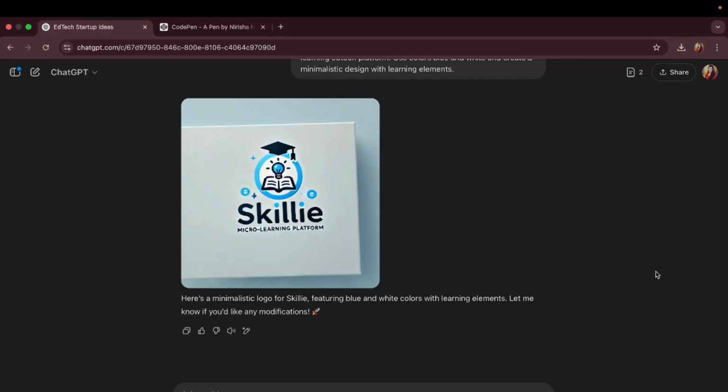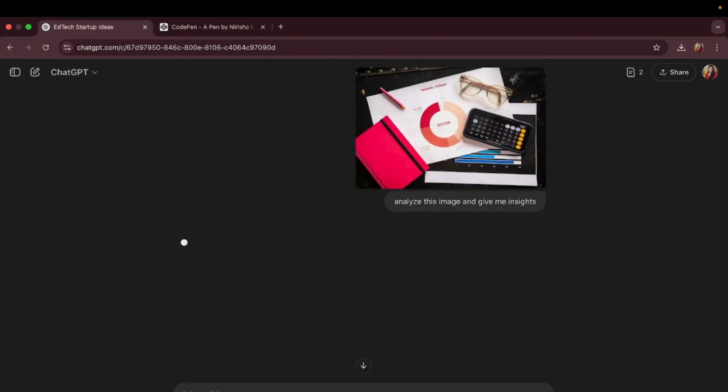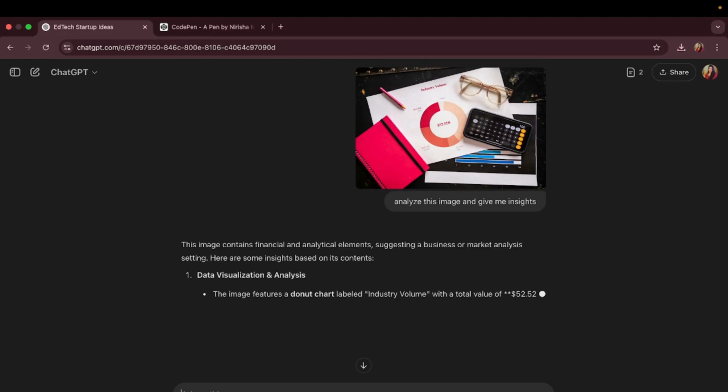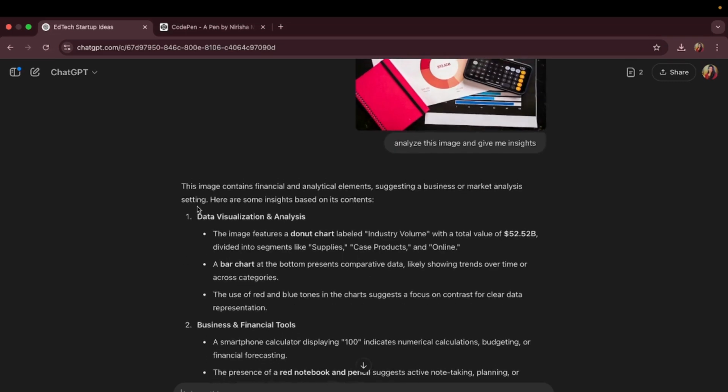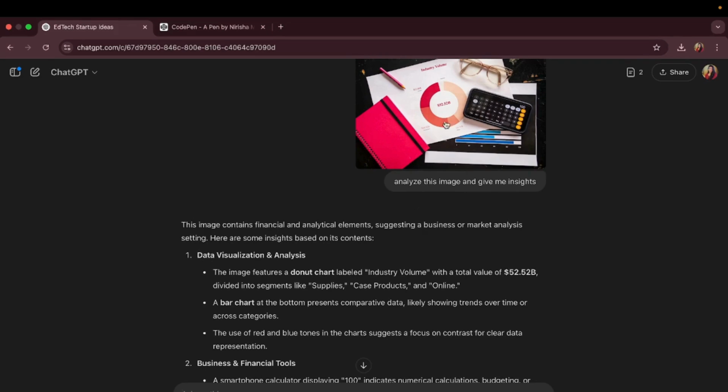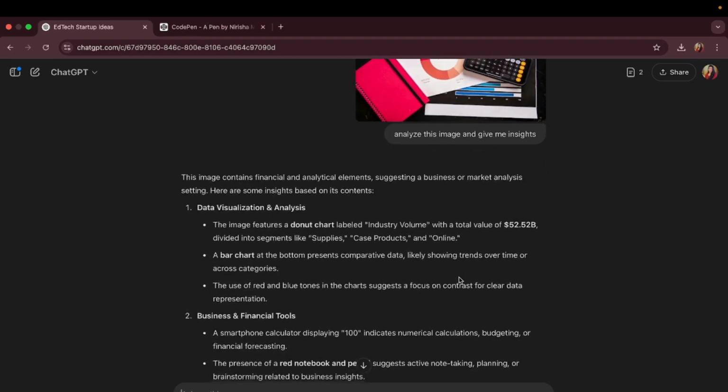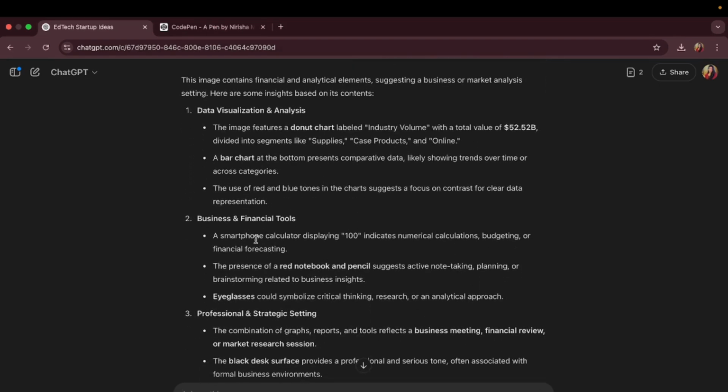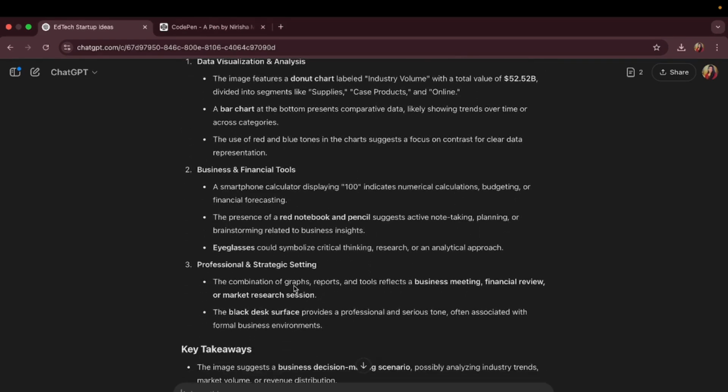Now, the thing with images does not stop here. Let's say you would want to analyze an image that you have and get insights from it. So for now, I've used a simple image of a pie chart, and now I'll ask ChatGPT to analyze this image for me. So as you can see, it's not just a simple image of a pie chart, but also a few other things there. In the first part of the analysis, you can see how it has analyzed this pie chart by labeling the industry volume to a given valuation and so on. Secondly, it also shows the smartphone calculator, a red notebook, and so on.